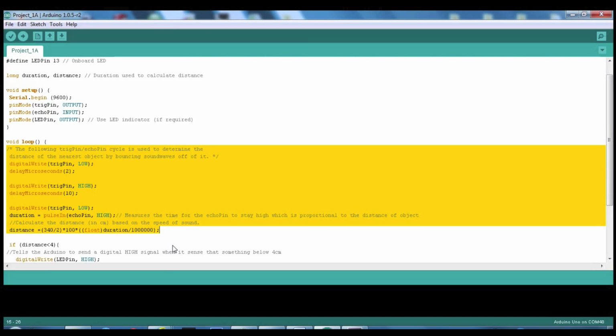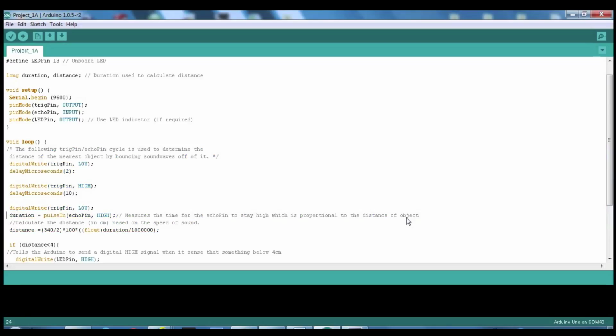5. Here's the main code. We turn off the trigger pin, then impose a high and low to it to produce the sound wave pulse. At the same time, we use pulseIn to initiate the timing. PulseIn will produce a number, and that number represents the time. We assign it to the variable duration.